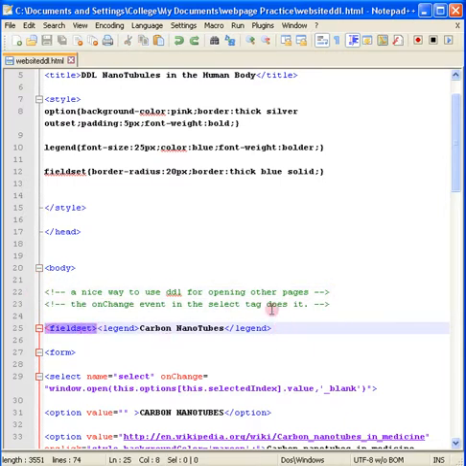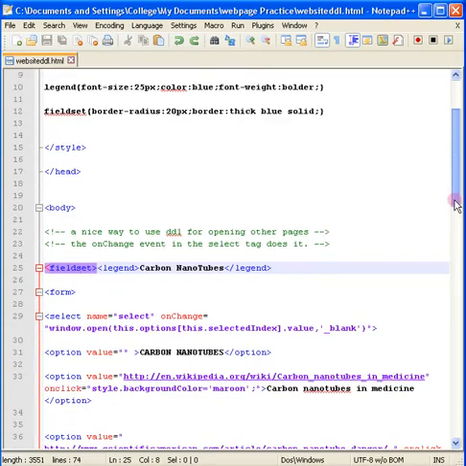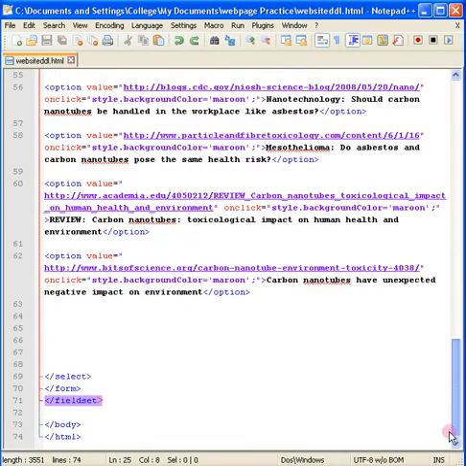Now we're going to get to our field set. There's our opening field set tag, and here's our ending field set tag.